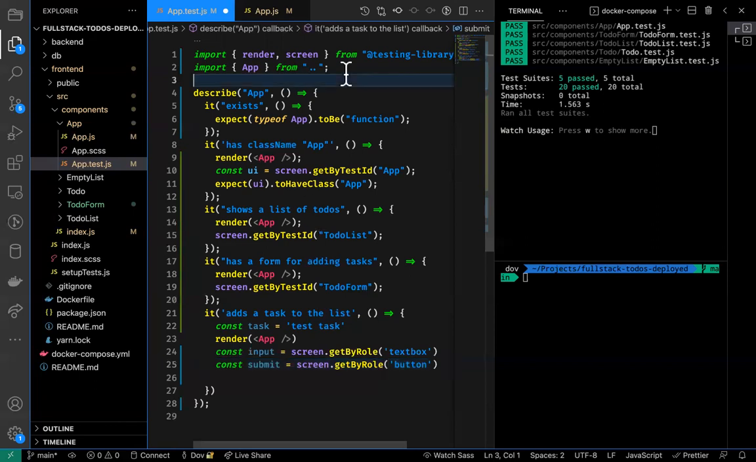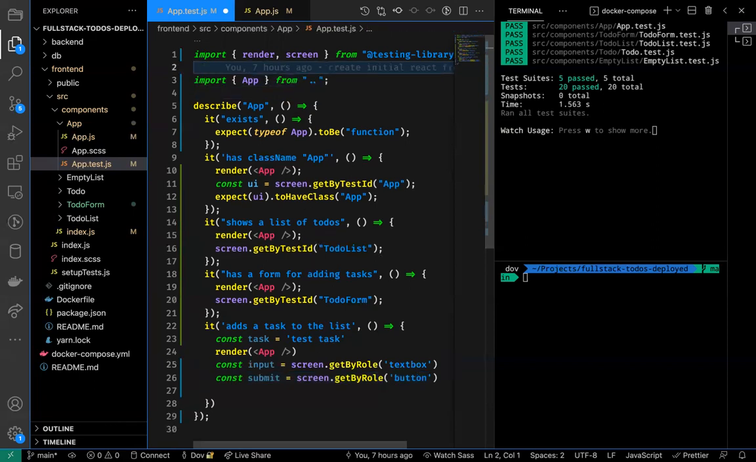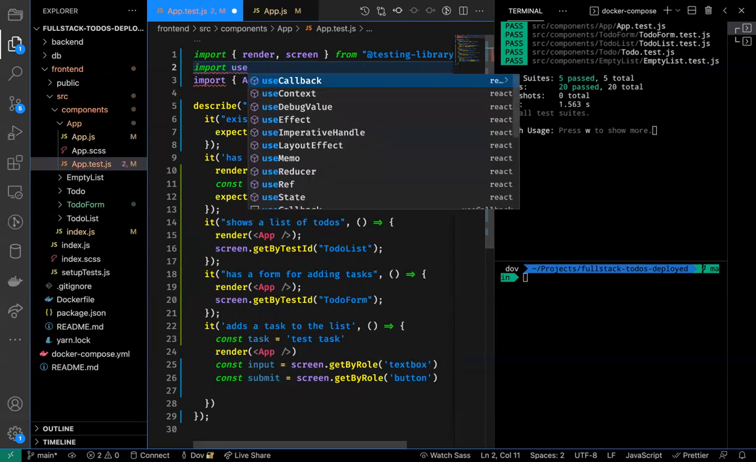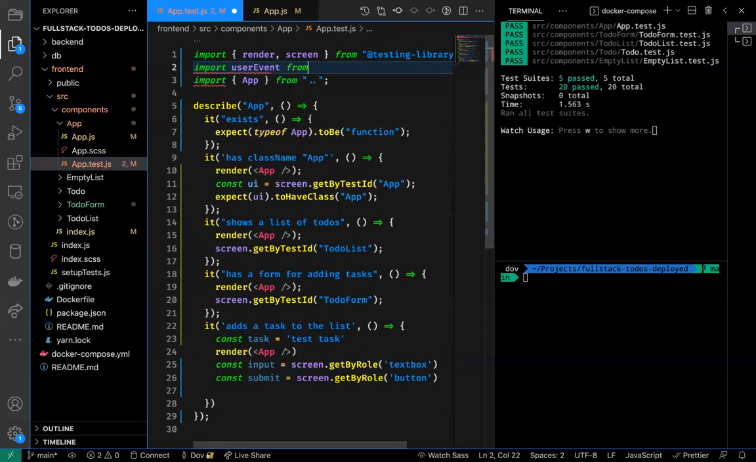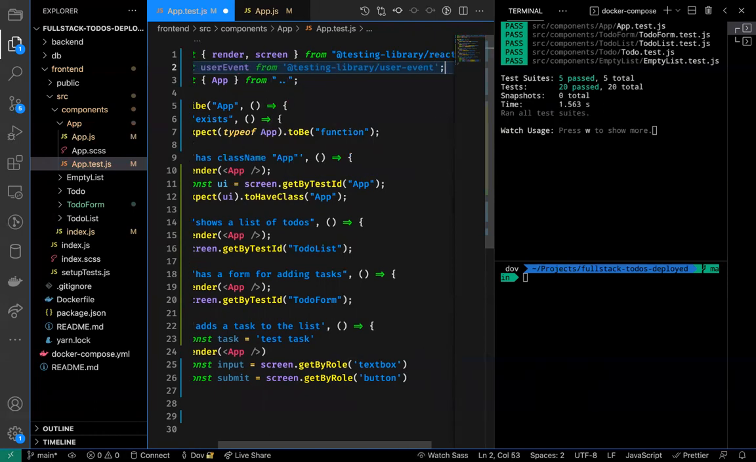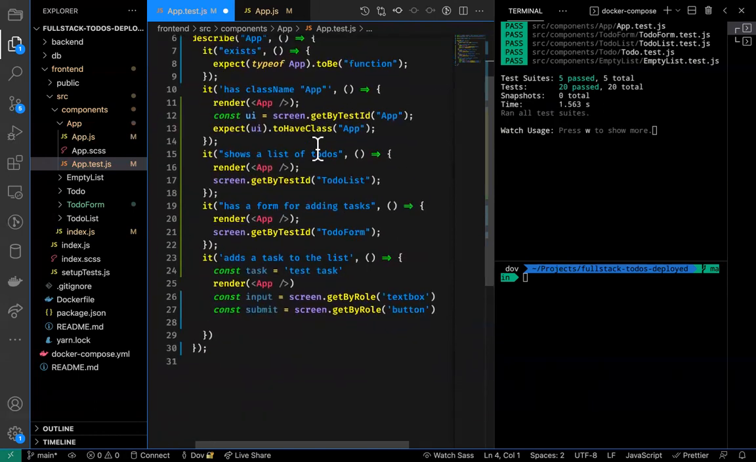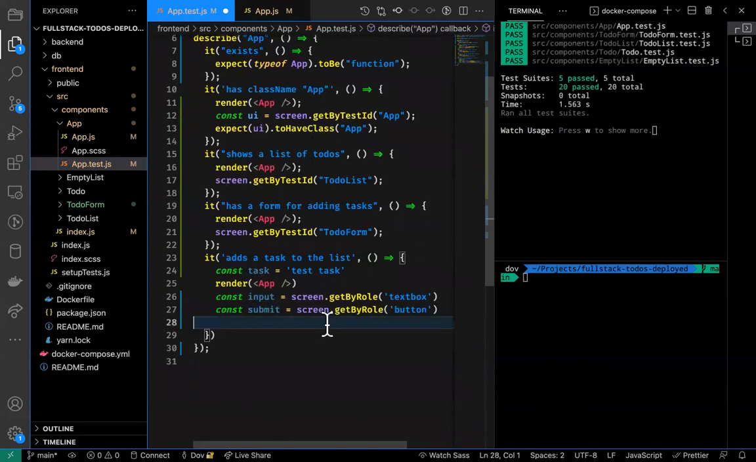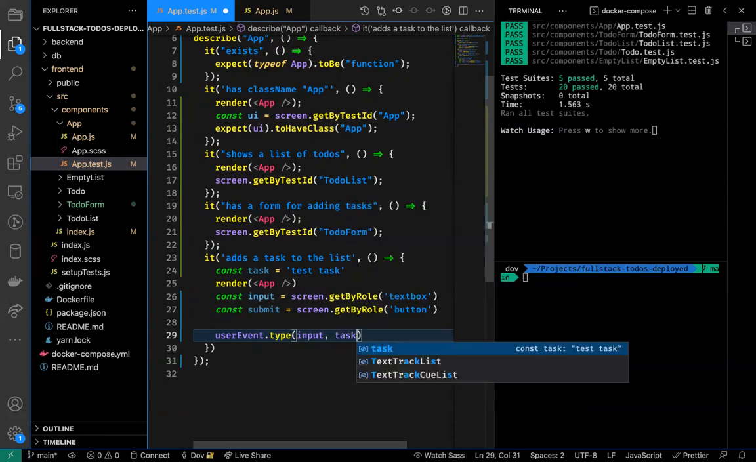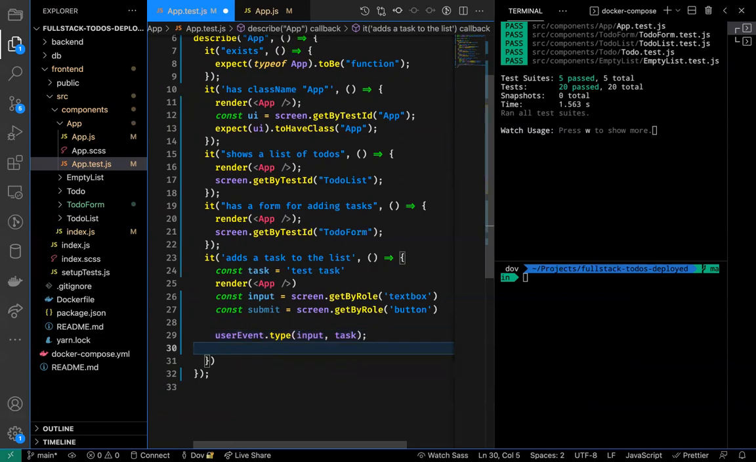And we know we're going to need user event now to do some typing. So import user event from user event. Now we're going to user event dot type into the input task. And instead of submit, I'm just going to call this button. I'm going to say button dot click.